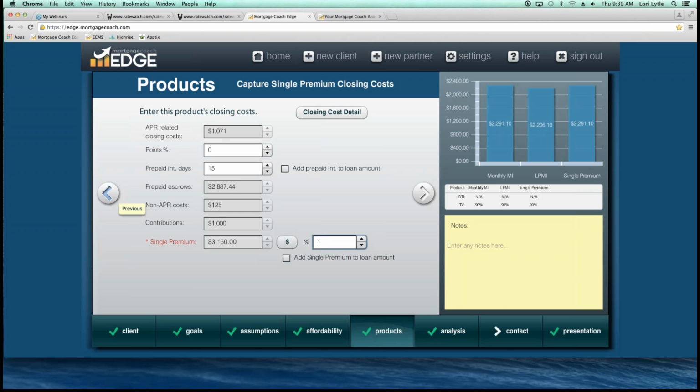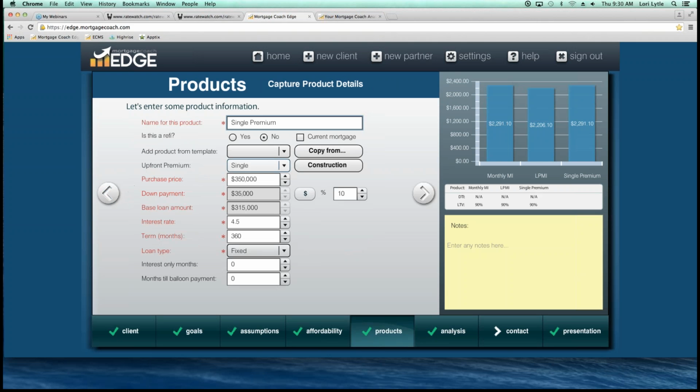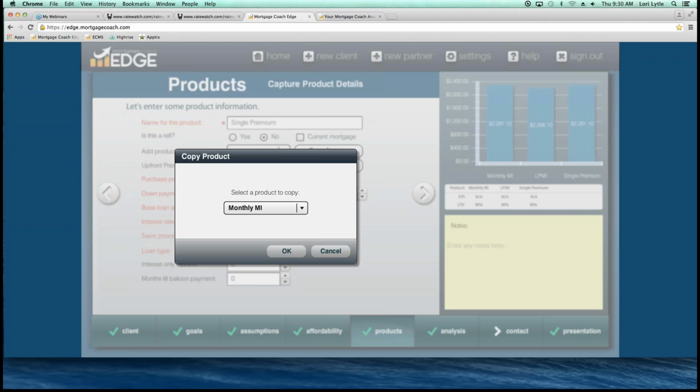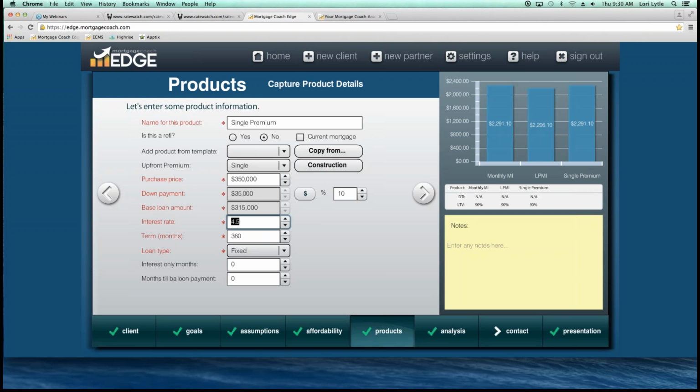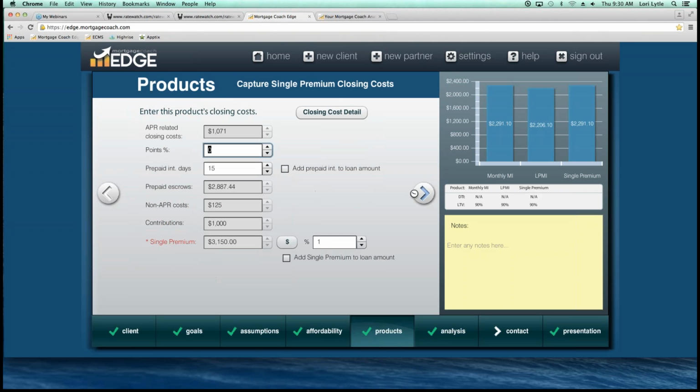With that, just to go back one screen, all I did was use copy from my monthly MI, which then keeps me at the same interest rate. My upfront premium, I chose single. Advance my screen. Because of that copy, I copied all my fees carried over. I added my single premium.